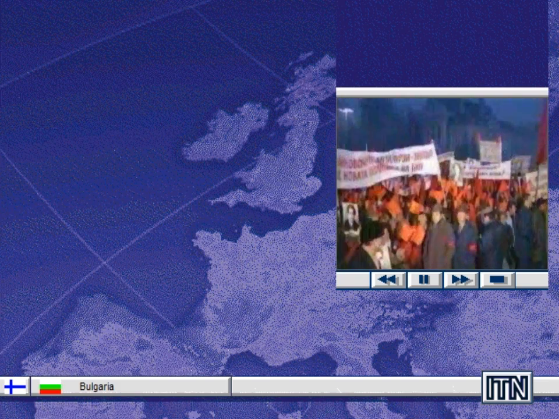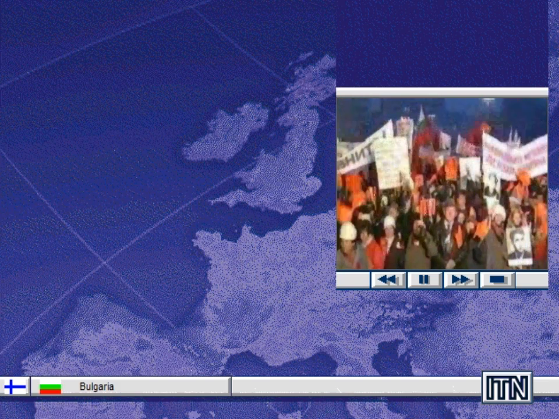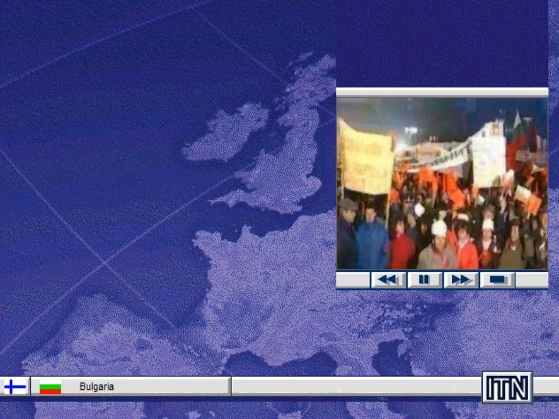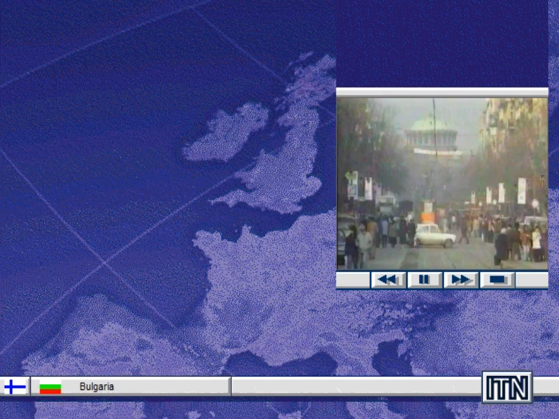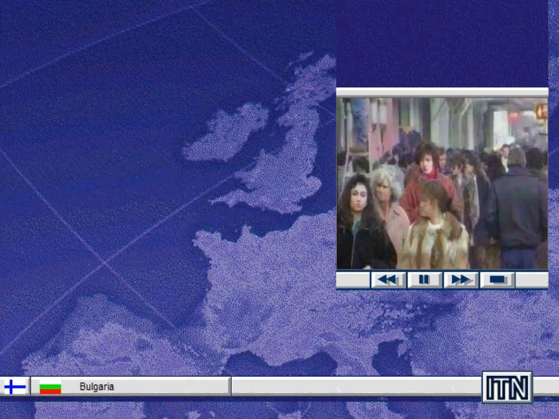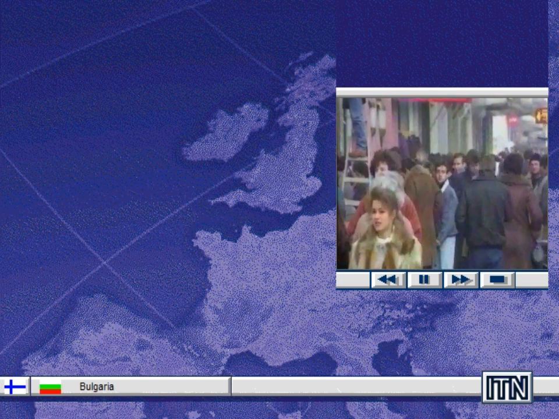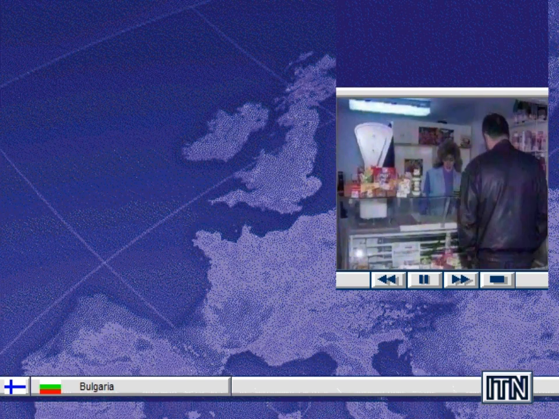Until the collapse of communism in the Soviet bloc, Bulgaria was known as the 16th Republic of the USSR, so slavishly did it follow the Soviet system. Now in the capital, Sofia, the people listen to the Voice of America radio station, showing how much Bulgaria has turned its face to the West. But the change has brought hardship and uncertainty.